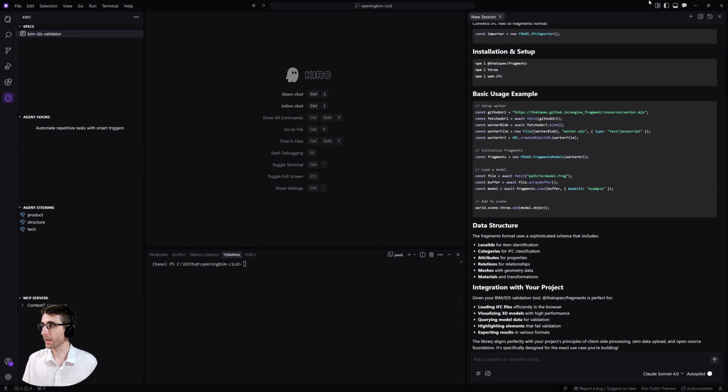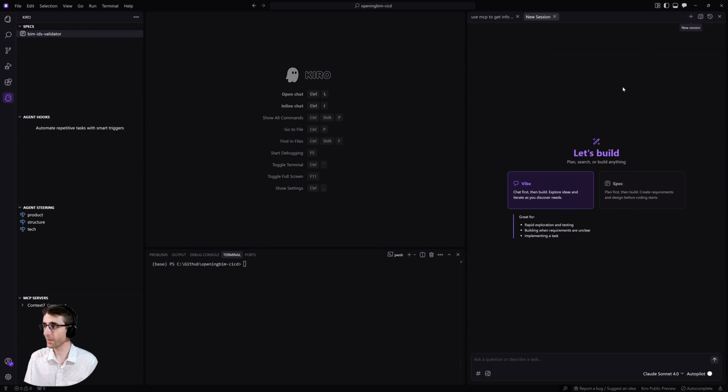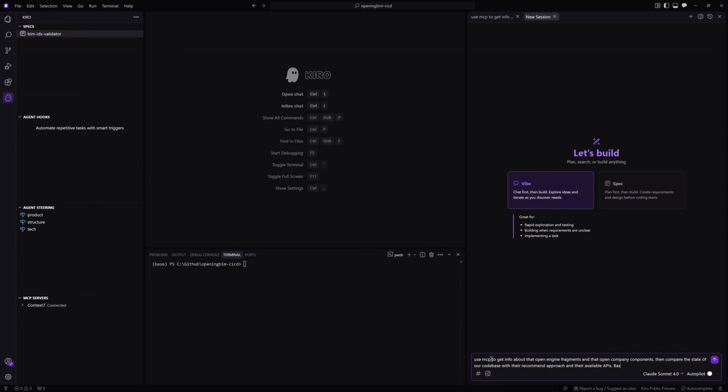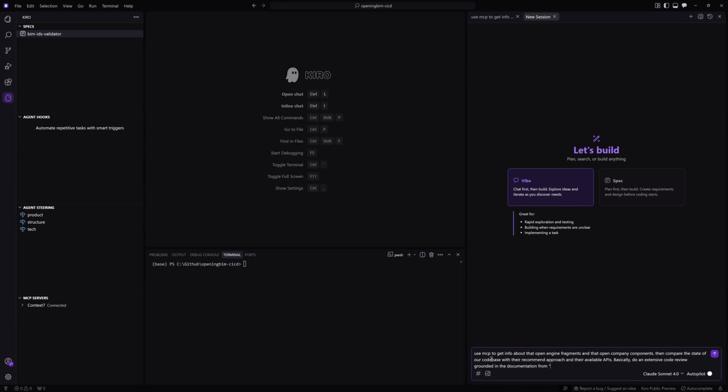Well, let's try something. I'm going to start a new session and I'm going to type out a prompt. So let's try sending it this prompt. Use MCP to get info about that open engine fragments and that open company components, then compare the state of our code base with their recommended approach and their available APIs. Basically, do an extensive code review grounded in the documentation from that open. After correcting a small typo, let's send it.